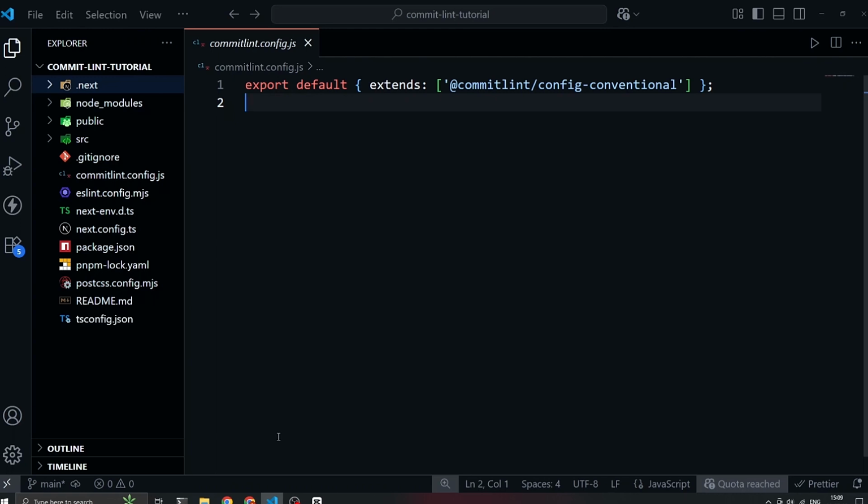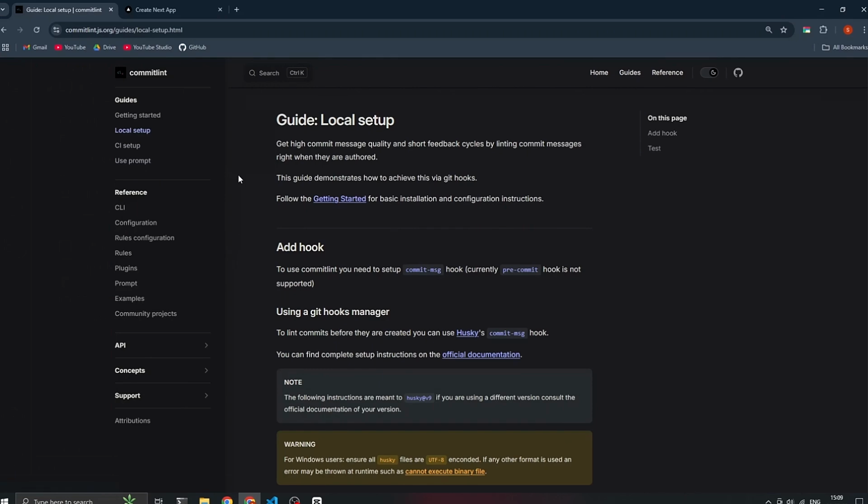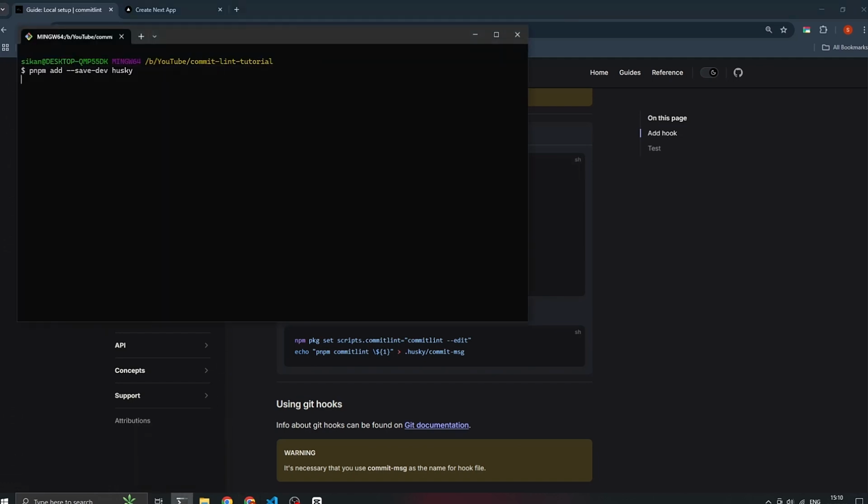Husky allows us to add Git hooks like commit-msg, so we can run scripts, like Commitlint, automatically before each commit. Let's set it up step by step. Go back to the official Commitlint documentation and click on the Local Setup link. Scroll down a bit and you'll find a command to install Husky. Since I'm using pnpm, I selected the pnpm command and copied it. Now open your terminal, paste the command, and press enter.